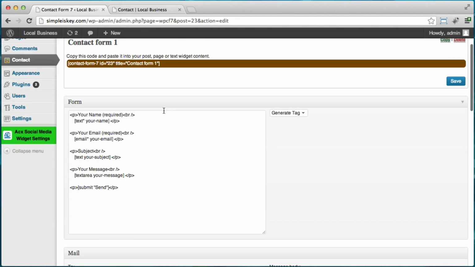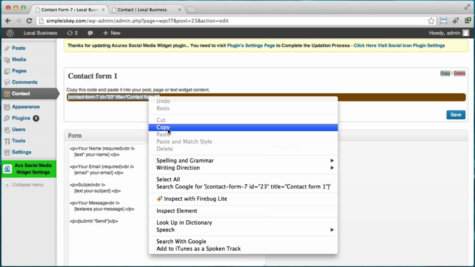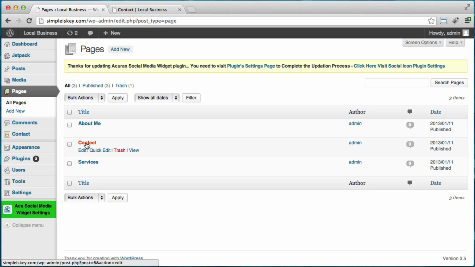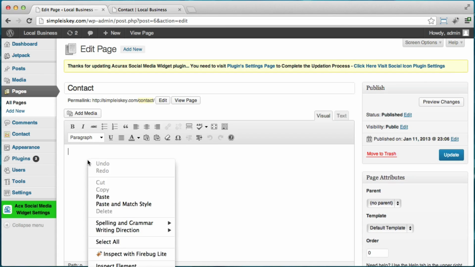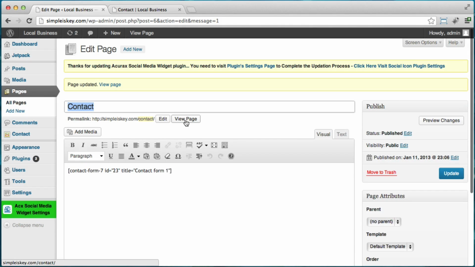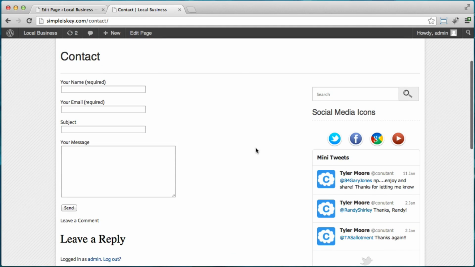All right, and what we're gonna do now is we're gonna copy this right here. Just right click and copy. And this is called a shortcode. So we're copying the contact form, and then we're going to go to pages, and we're going to go to contact, and we're going to paste that into there. So this is the code for the contact form, and it's called a shortcode. So after we paste it in, we can press update, and we can view page, or we can just go here and press refresh. So here's our contact form.